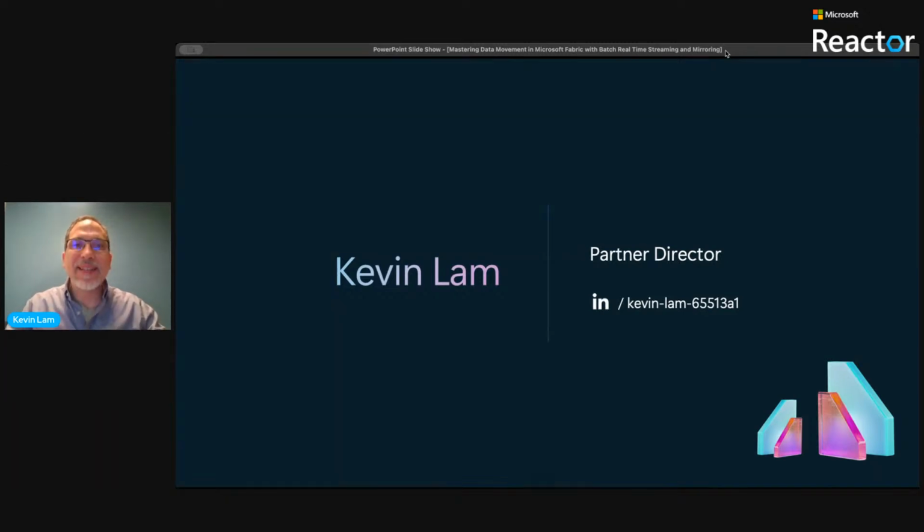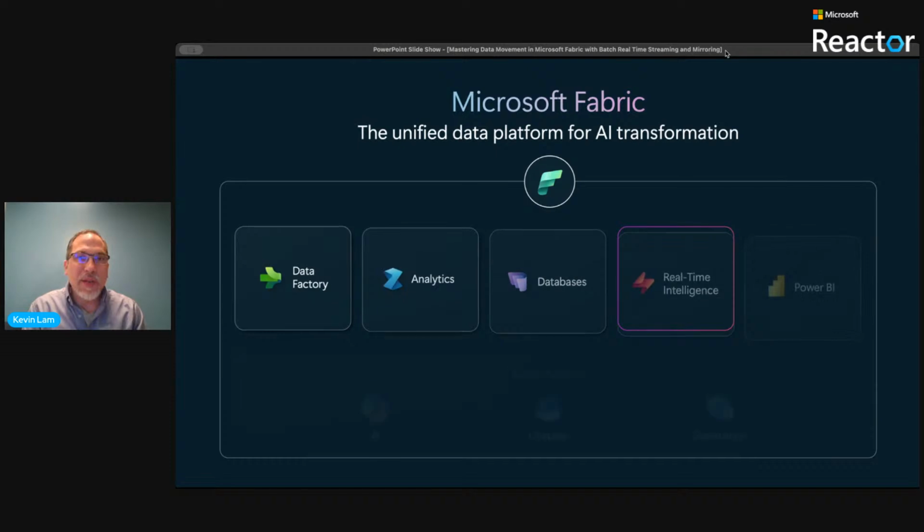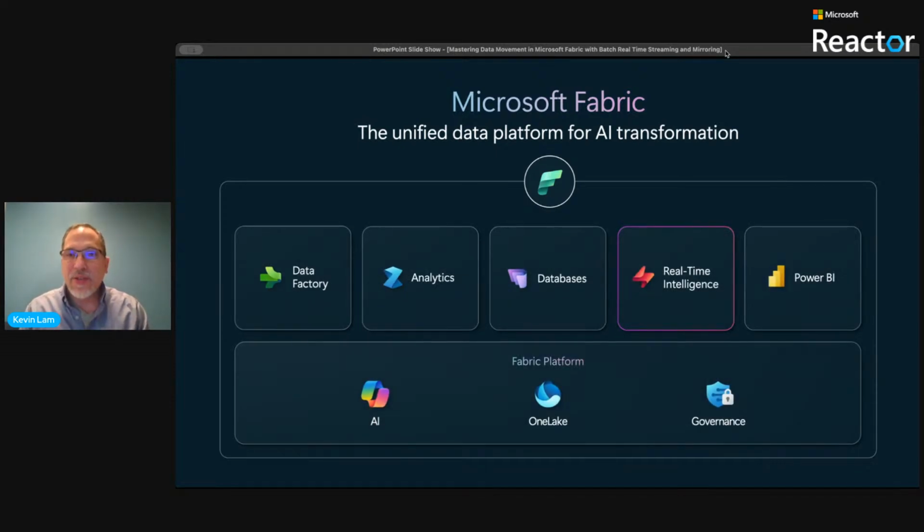All right, thanks, Shreen. Hi, I'm Kevin Lamb. I'm the Director of Product Management for Azure Messaging and Stream Processing in Fabric. And today, on the next slide, I'll show you where we're going to shift our focus to the real-time intelligence workload. So before, we were talking about OneLake shortcuts and the ability to move data with Data Factory.